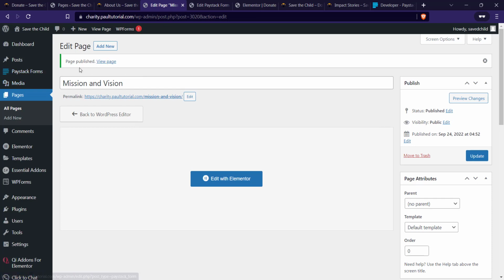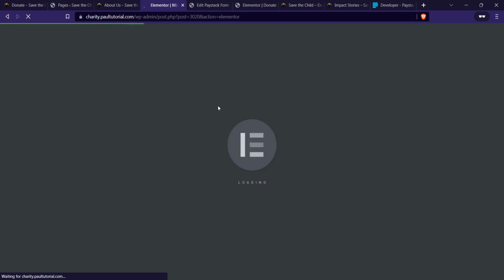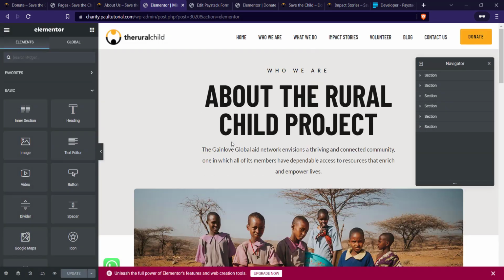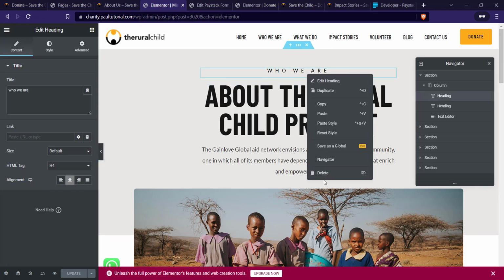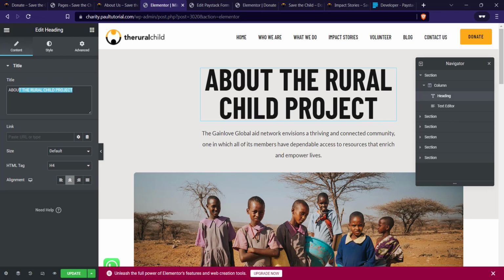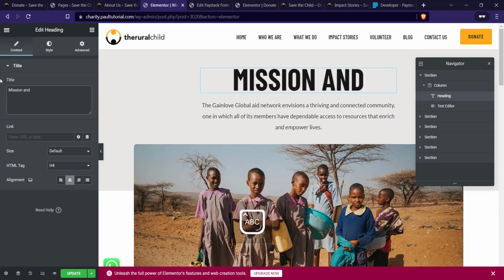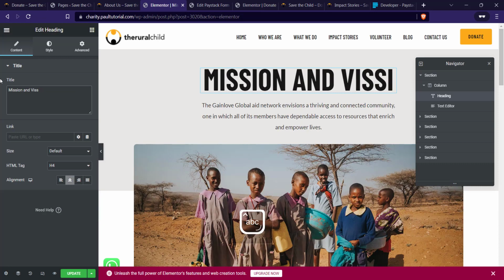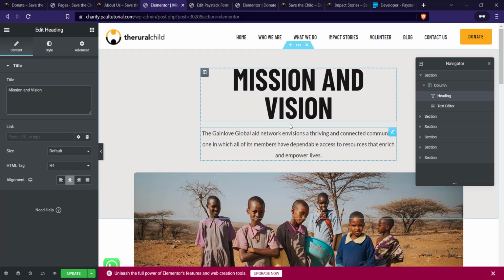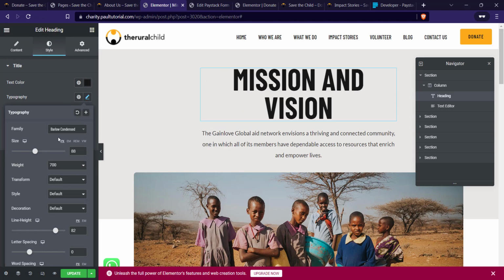So once it's done, you say page published, click on edit with Elementor. So let's wait for it to load. Yeah, so as you can see, we have our new page. So if you're over on your taskbar or your menu bar for your browser, you see the mission and vision. So you can change this. Let's change this to mission and vision. Sorry, there's one S. So okay, let me just reduce the size so it makes sense.